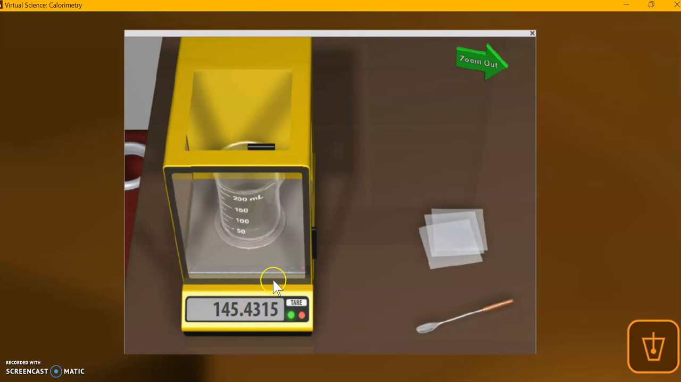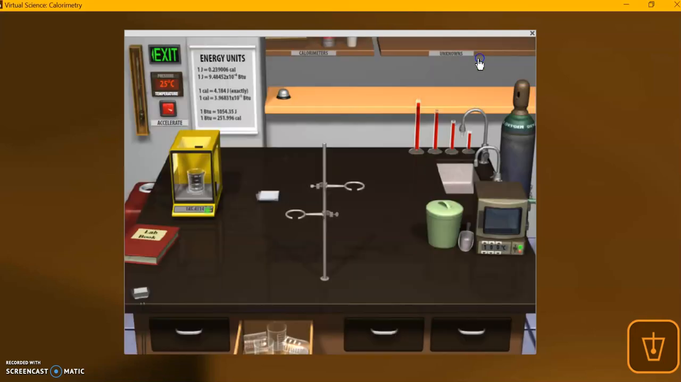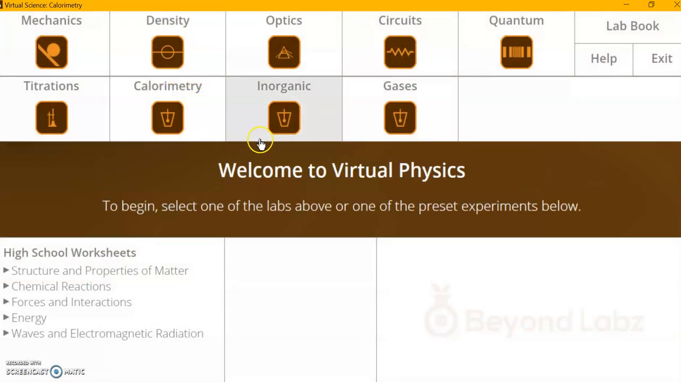So record that figure that you get, whatever weight you get for your water when you subtract the weight of the beaker. It should be about 50 grams, since pure water is 1 gram per milliliter. So we are done with this part of the lab. You can hit the exit up here, and that takes us back to the first screen.